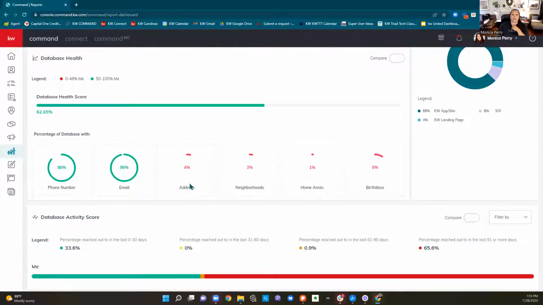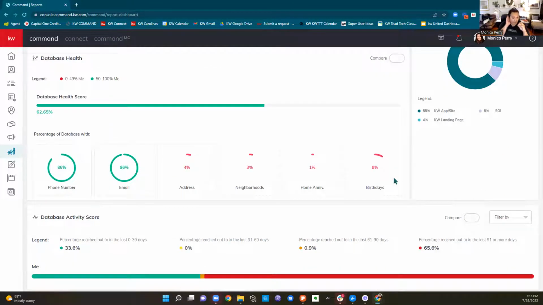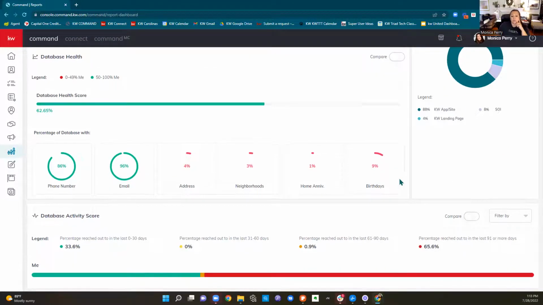But if it was my clients as a real estate agent, you need to know where these folks live. You need to have neighborhoods assigned to them. You better bet your bottom dollar you need to put that home anniversary in there when they close and try to get their birthdays, guys, right? Gives you good reasons to reach out to them and good things that you can do.